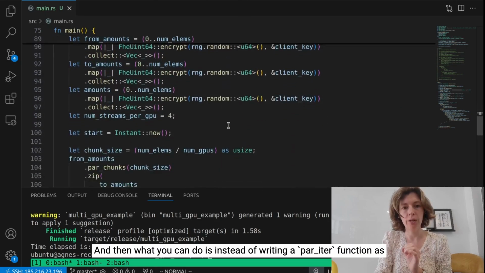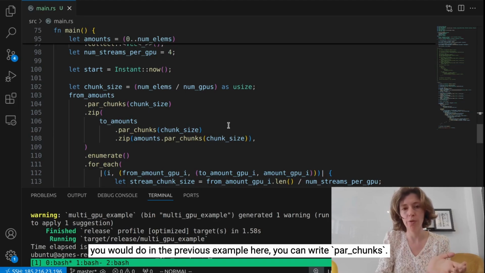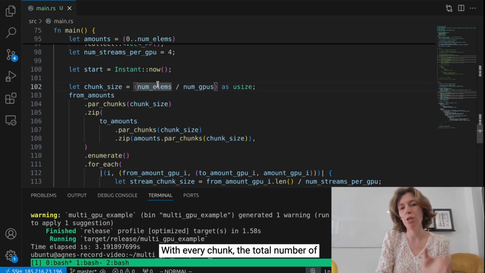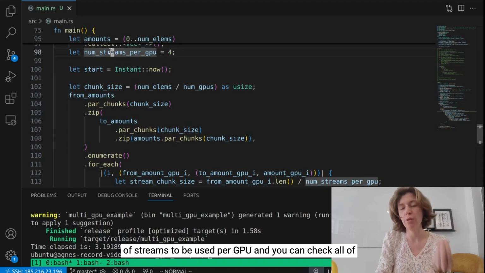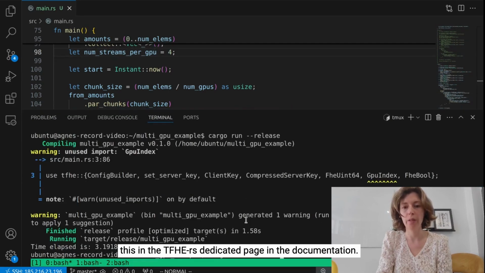Then, instead of writing a par iter function as you would do in the previous example, here you can write par chunks. This means you want to execute in parallel on chunks of the data, with every chunk being the total number of transfers divided by the total number of GPUs. You can go even further than that by defining a number of streams to be used per GPU, and you can check all of this in the TFHE-rs dedicated page in the documentation.